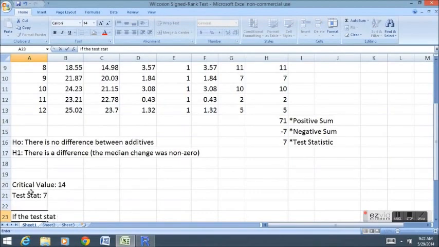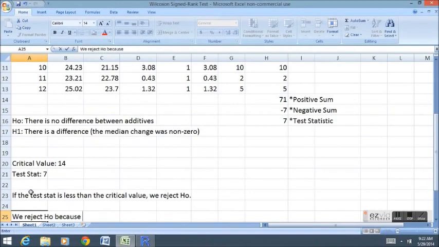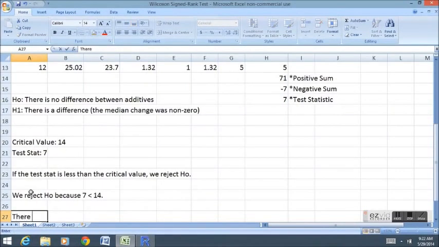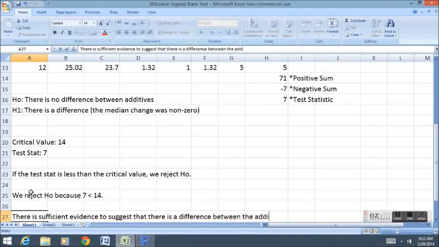If the test statistic is less than the critical value, we reject the null hypothesis. So in our next step, we reject the null hypothesis because 7, the test statistic, is less than 14, the critical value. We say there is sufficient evidence to suggest that there is a difference between the additives in terms of gas mileage.